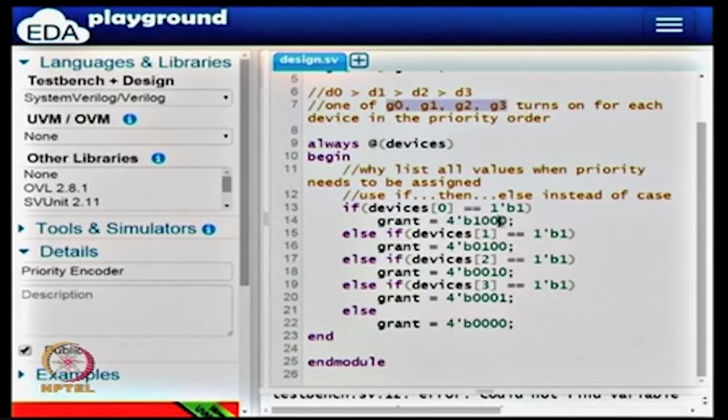So from left side to right side it is 0 to 3, so grant of 0 becomes 1. Else if devices of 1 is 1. So this will happen only if the boss has not made a request. If the boss has not made a request, only then you go and check if the manager has made a request. If the manager has not made a request, only then you go and check if the assistant manager has made a request, and so on. So that is what we have here.